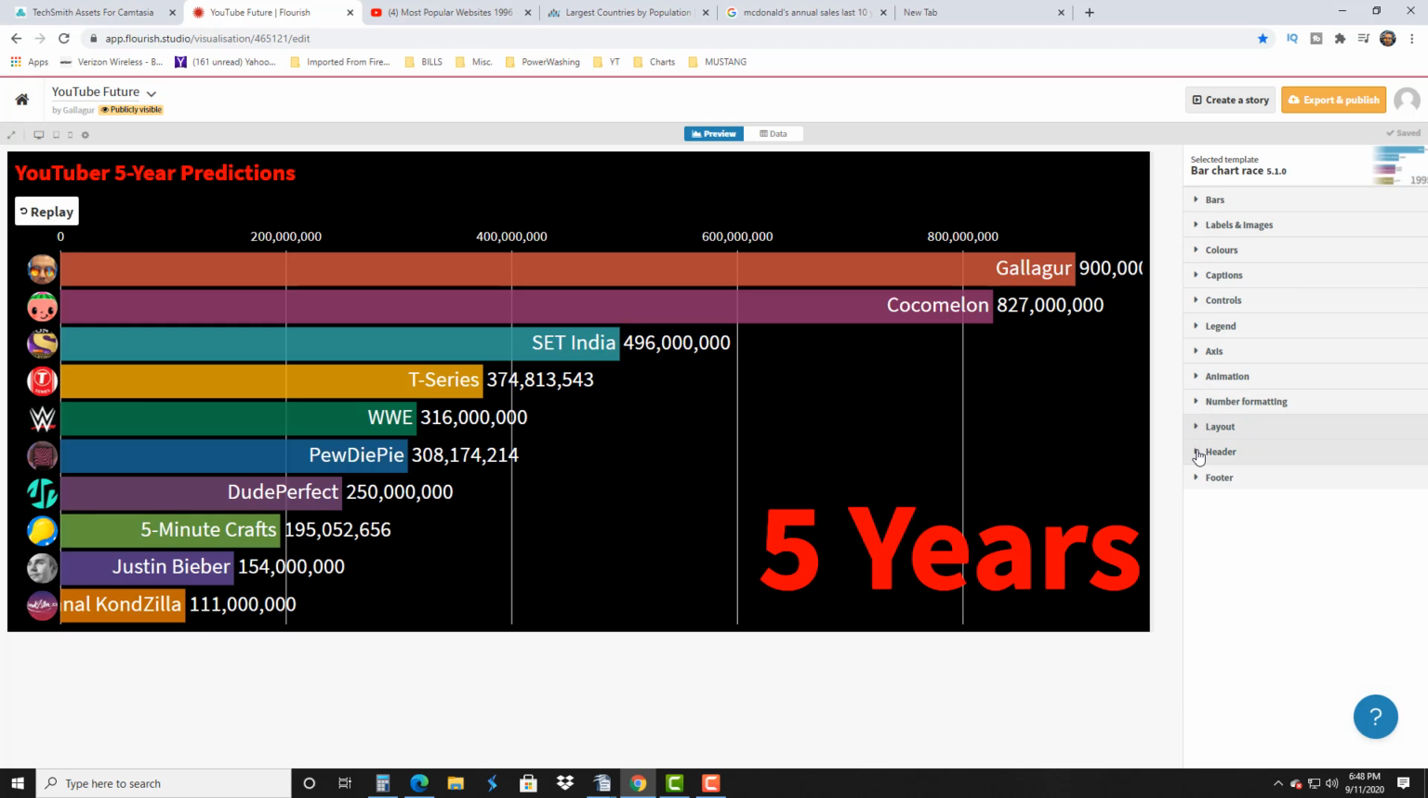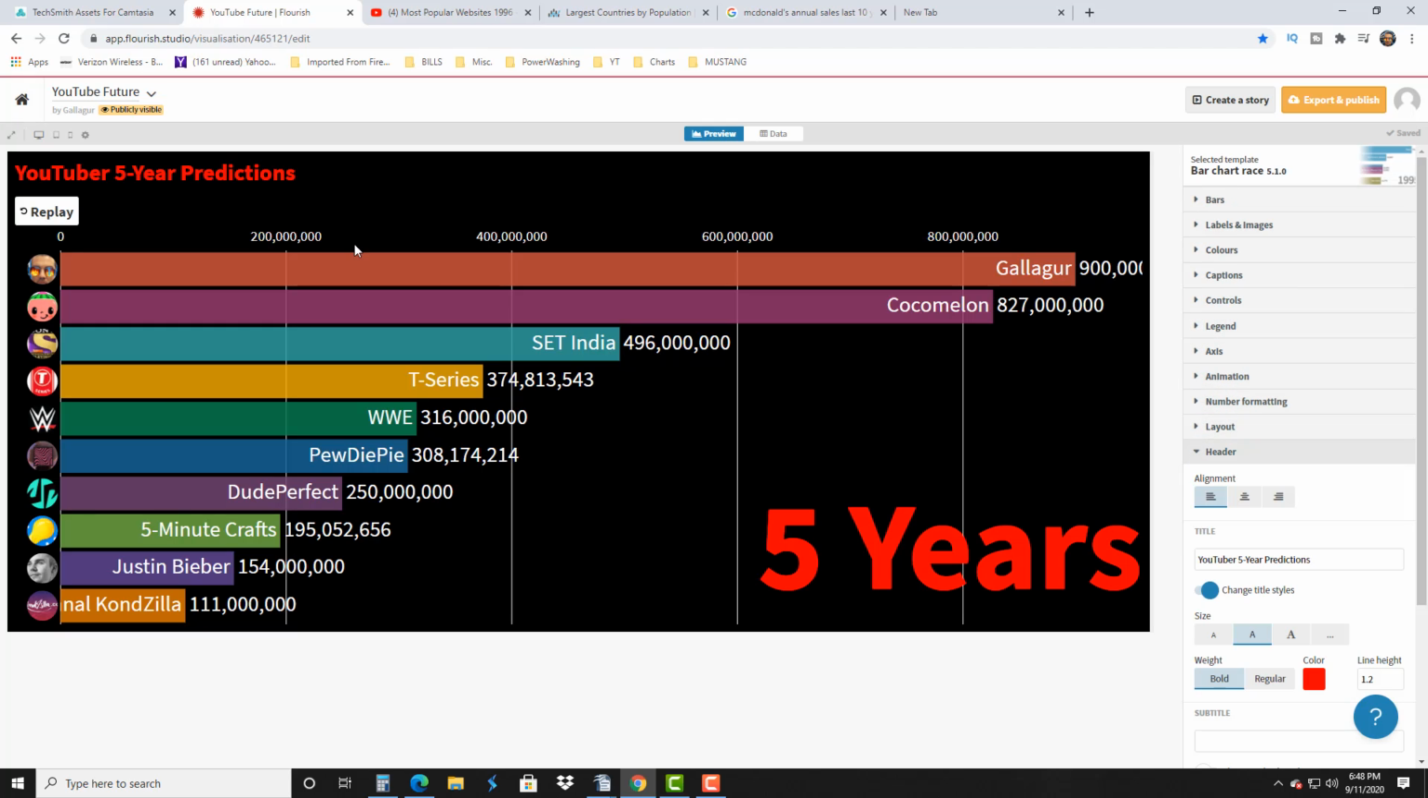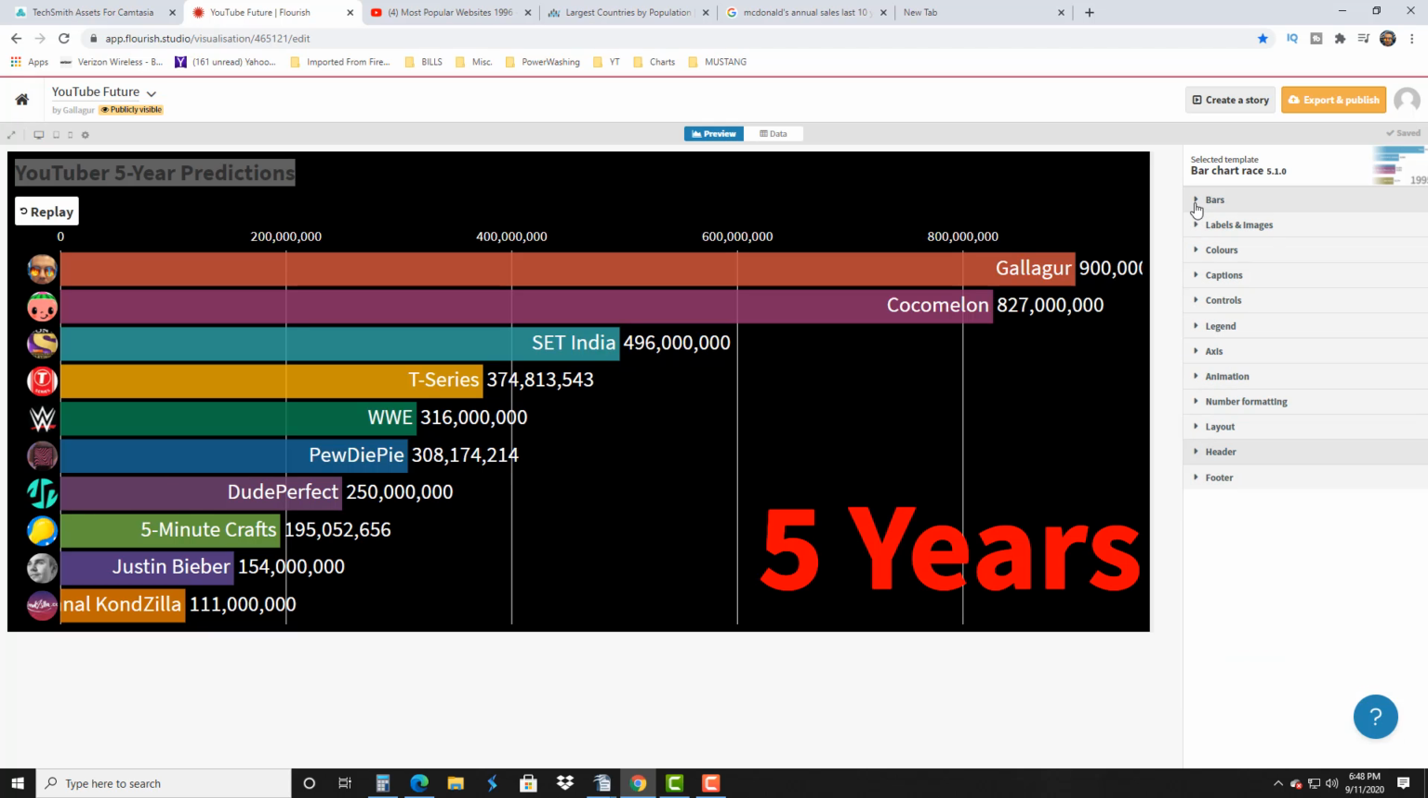And then maybe you just want to look at the header because this is where this information goes. You can see YouTube 5-year predictions. That's where that goes. And again, you can format the color and the font and size and all of that right there. So those are your basic formatting tabs you're going to want to look at. Now let's go ahead and look at the data real quick.